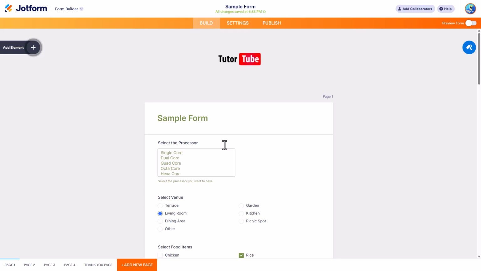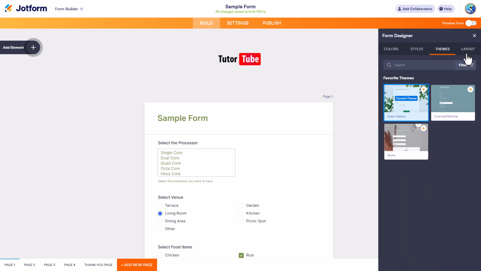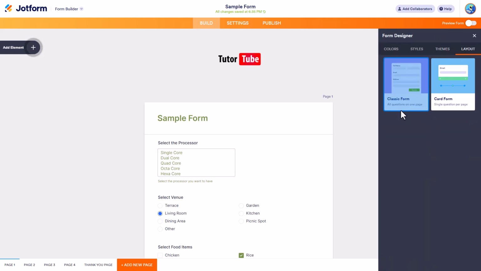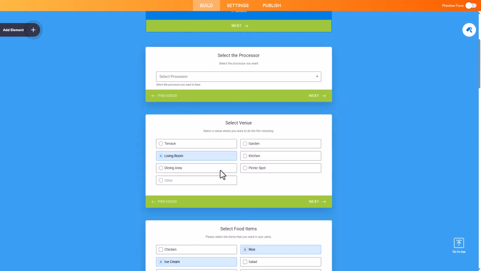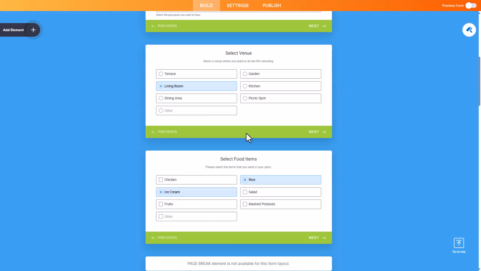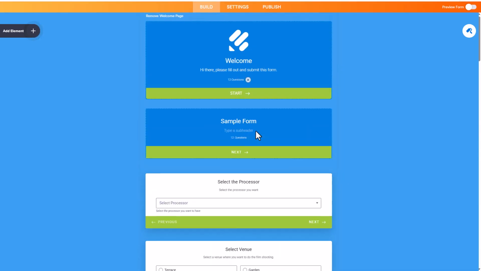So now let's say I want to go ahead and then only enable one field at a time. In that case, you can go ahead and change the form layout. So to do that, you can go to Form Designer and then you can go to Layout. And here you can see that right now Classic Form is selected. But what you can do now is go to Card Form right here, just like this. Once you go ahead and select it, you can see that the form resets. And now you can see that one field is now in one page.